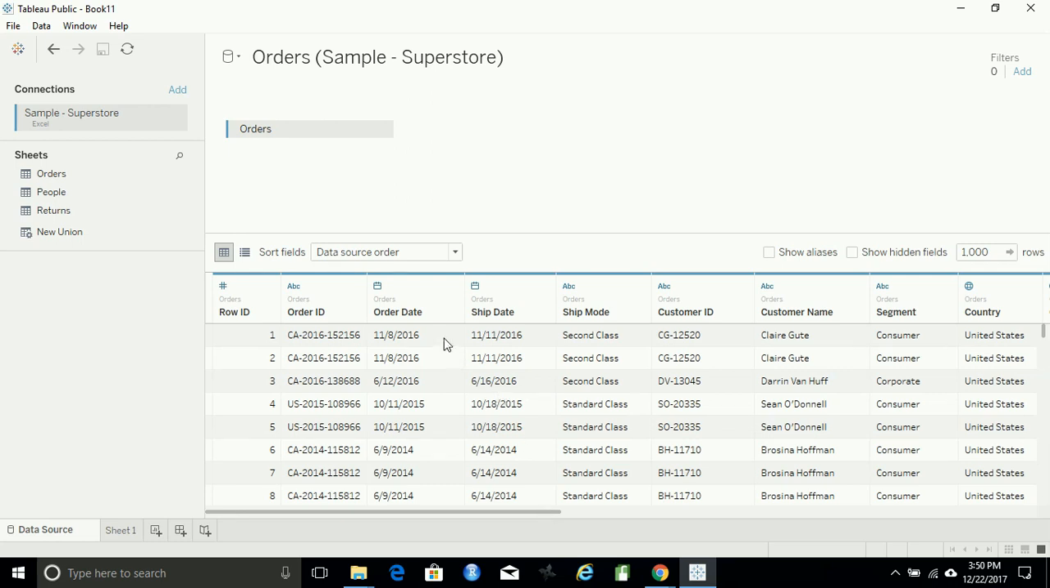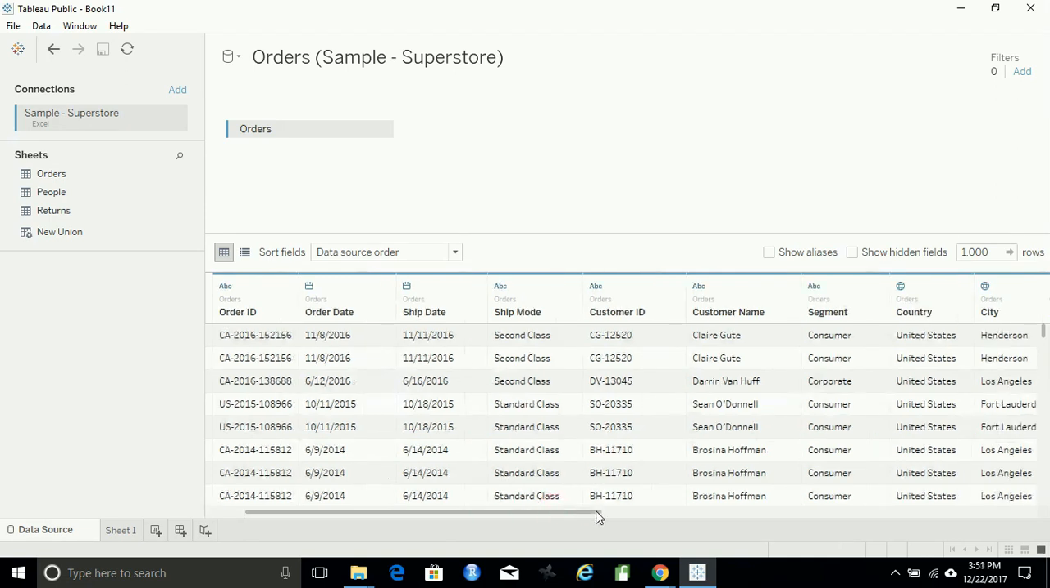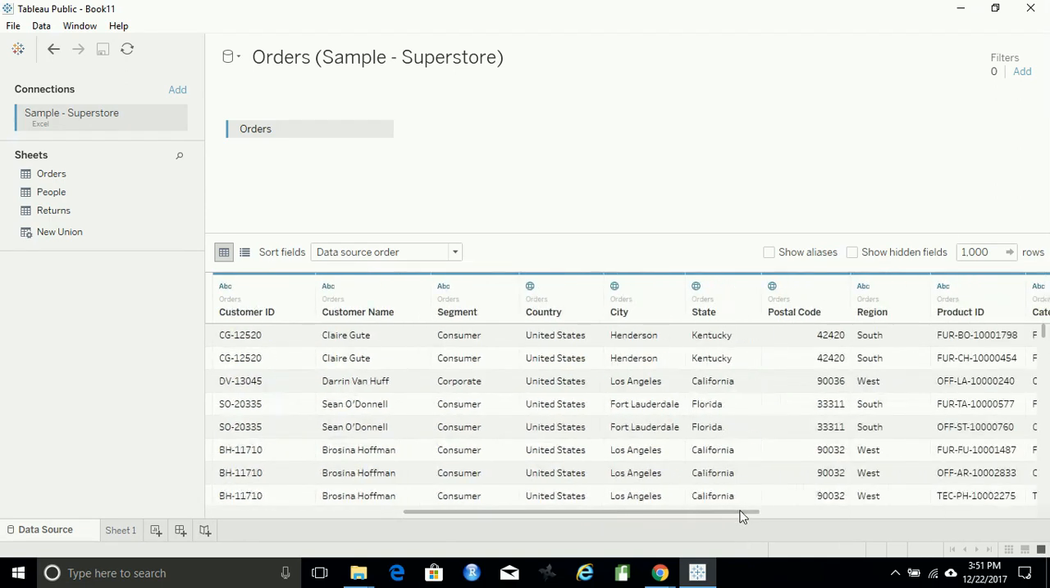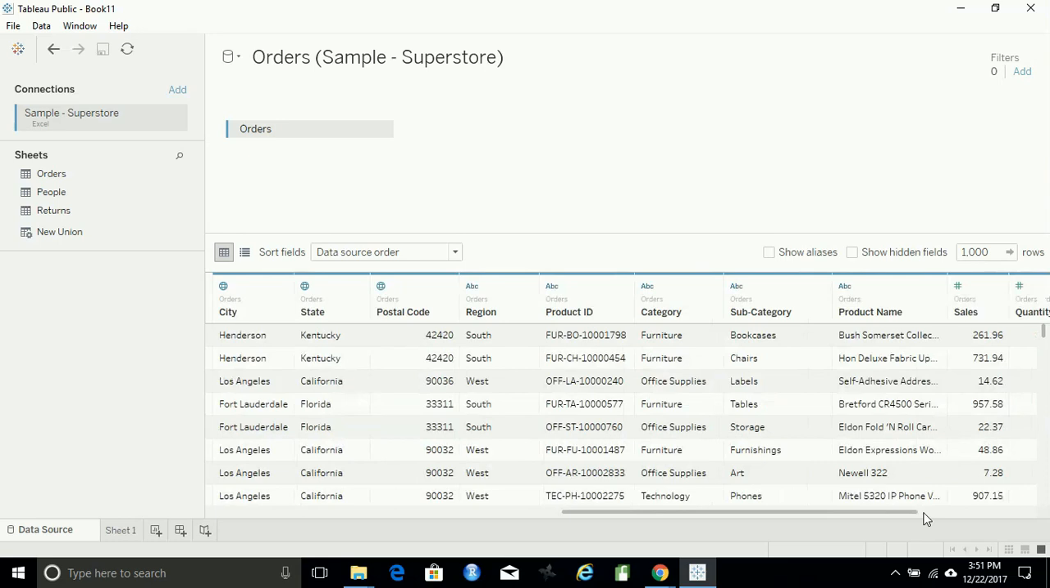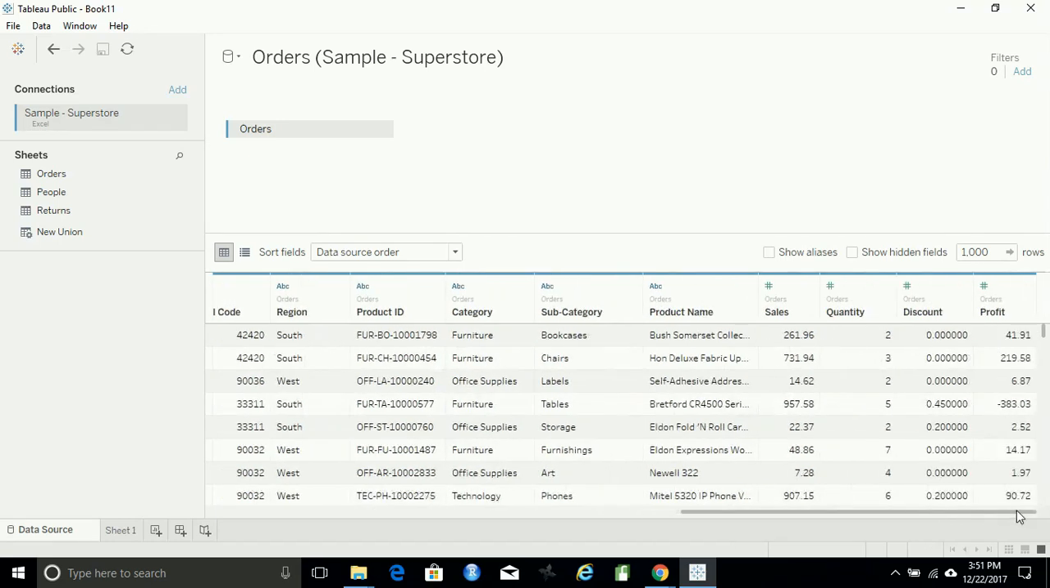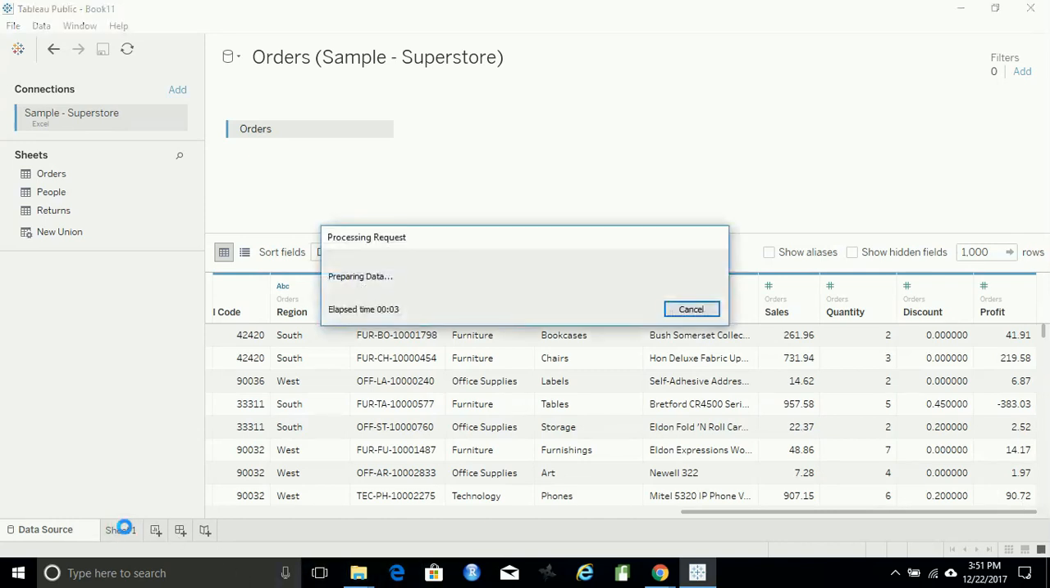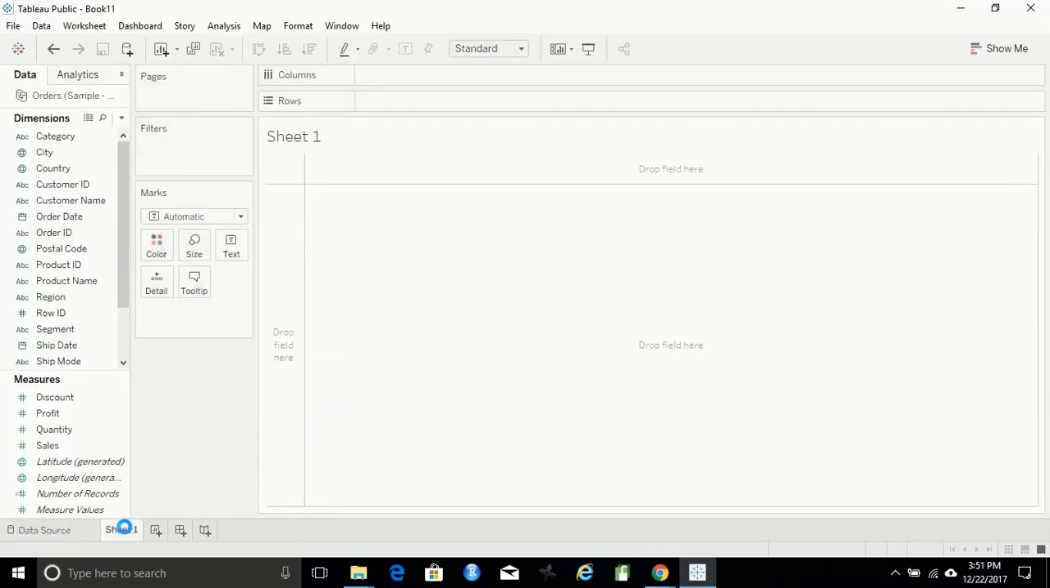I have order date. I have segment, state, region, product, category, sales, quantity, profit. Okay, so there is no target or budget. So let's take an example. Maybe we try to compare the sales statistics of two particular years. So let's take an example for current year, maybe 2016, and last year 2015.